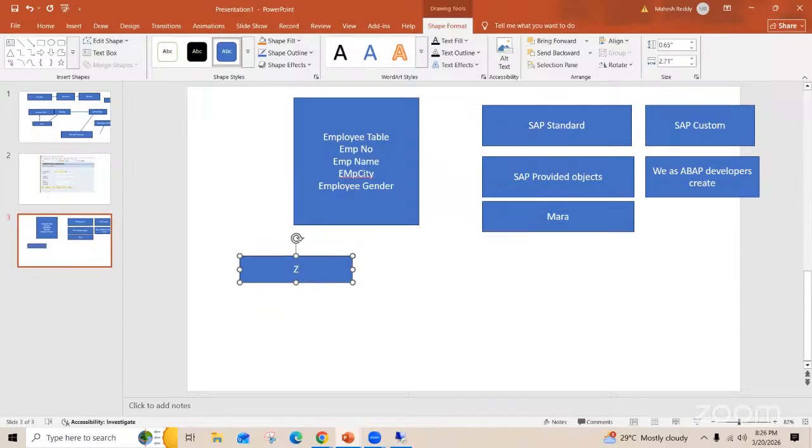Z or Y is mandatory. How many standard tables are there, sir? Thousands of tables. So, do we need to remember each and every table? Not required. It comes automatically based on the business requirement.